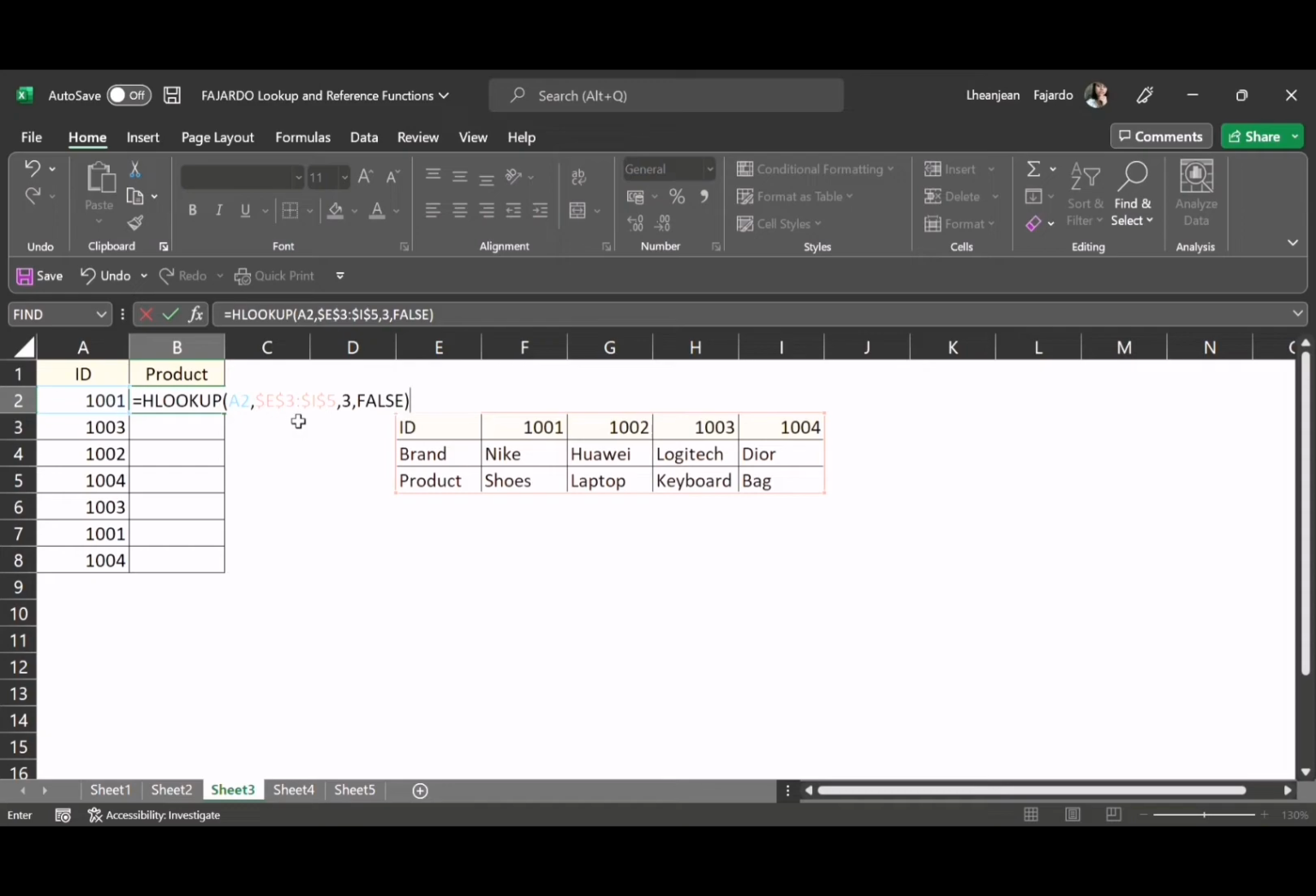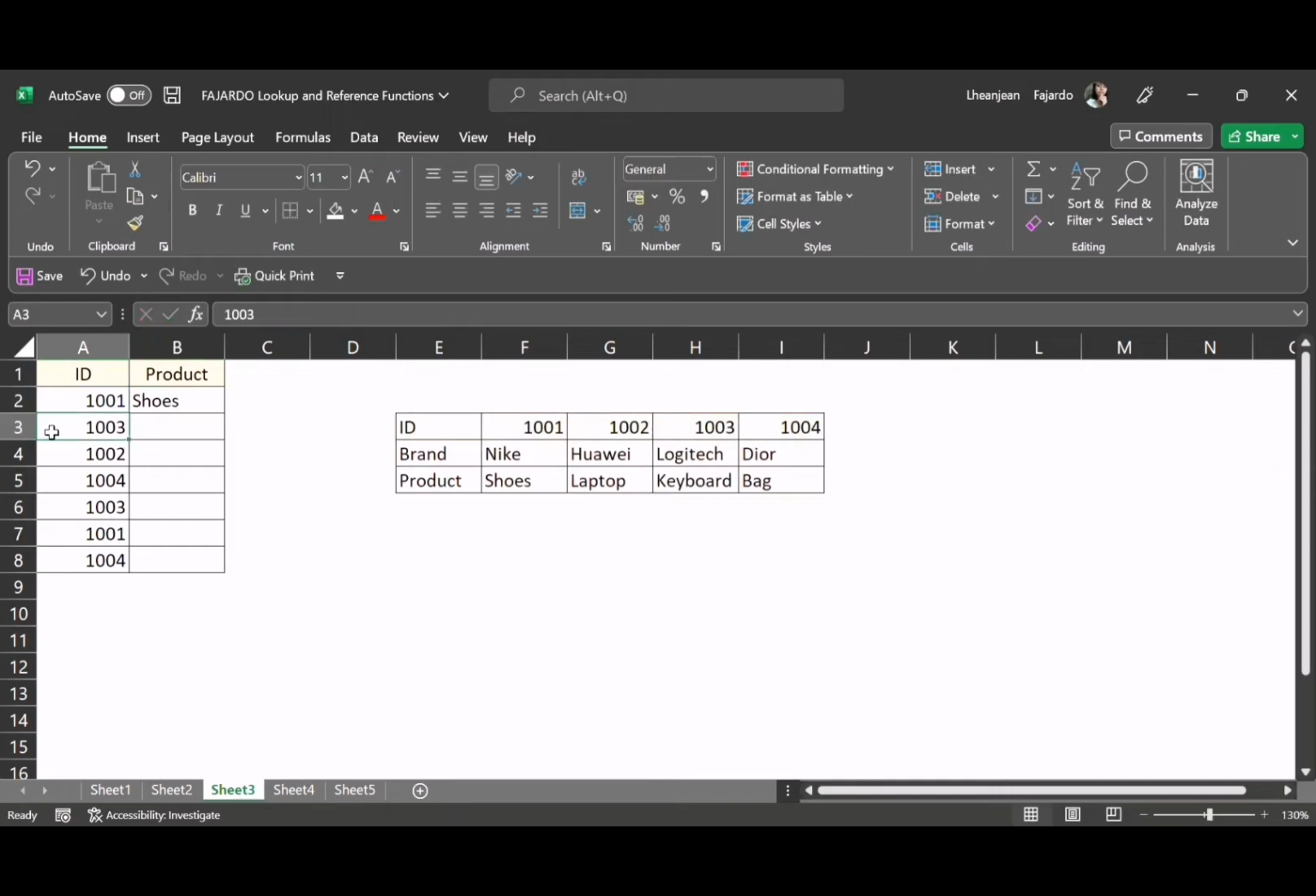Where we got our table array is the range from here, A3, and here, for I5. So we'll type enter. To see the results, just copy this cell here and drag it down and paste it.